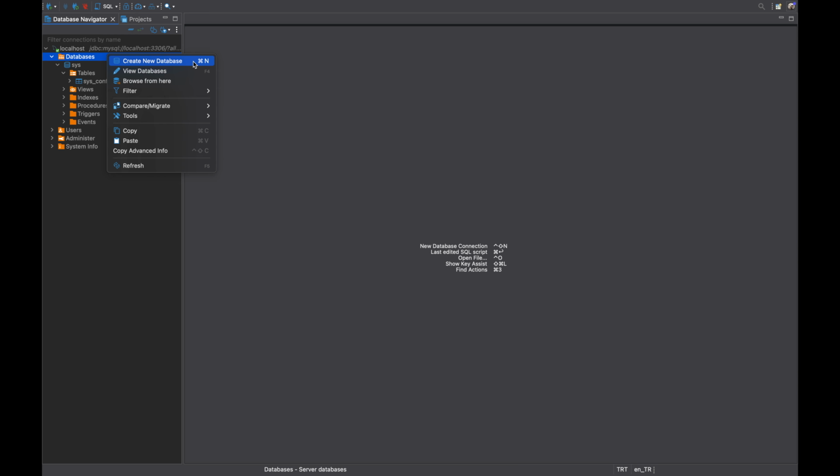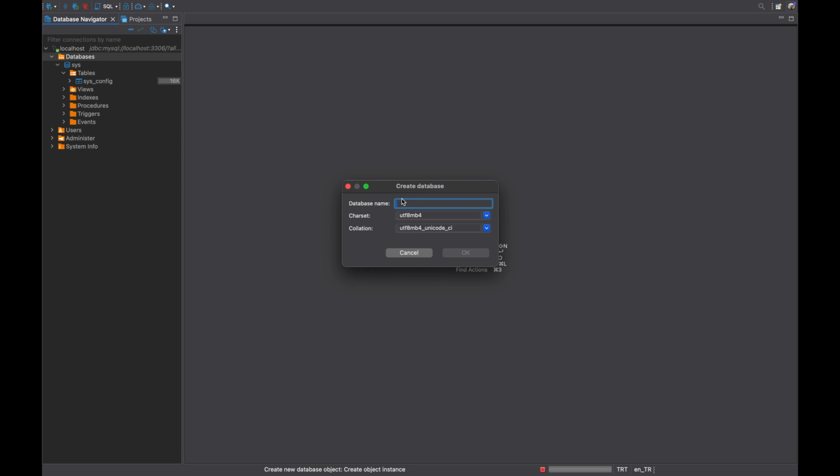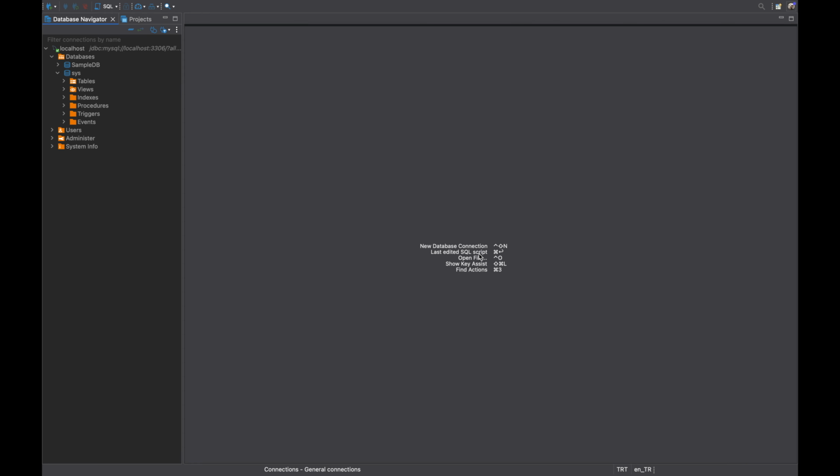Now take a look at the databases. You can create a new one by right-clicking and selecting Create New Database. Enter a name of your choice, then click OK. That's it.